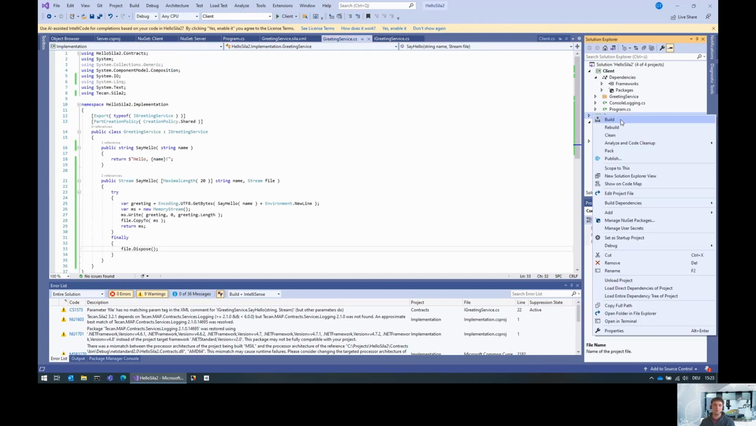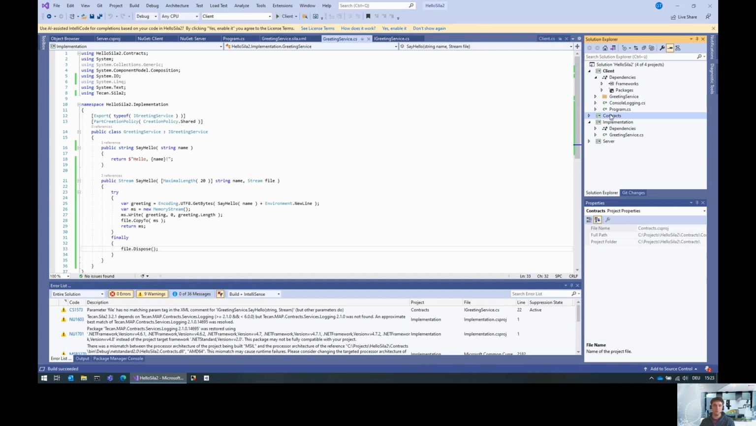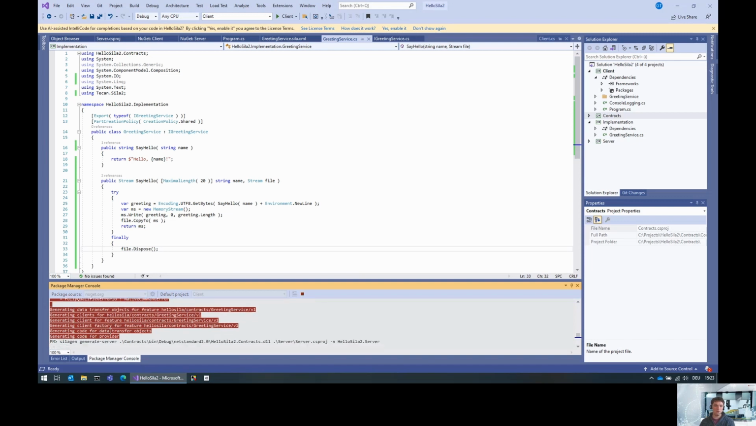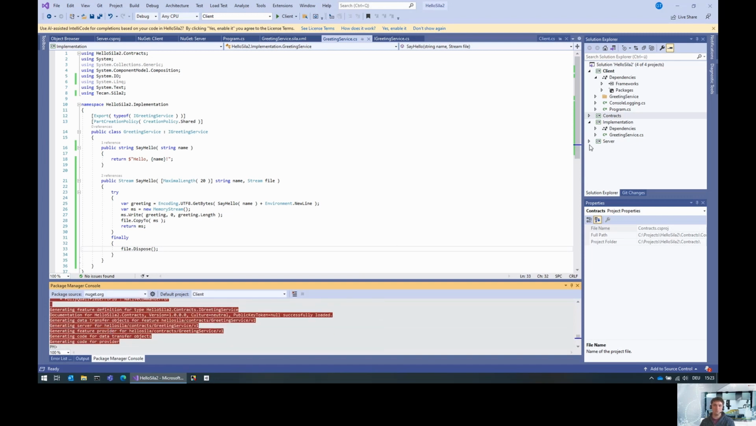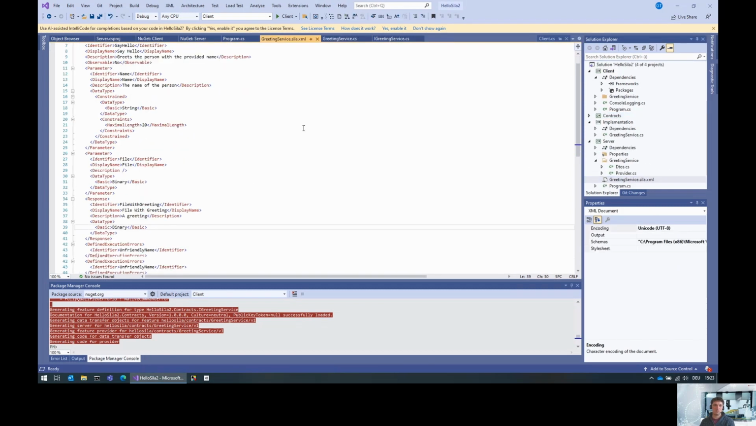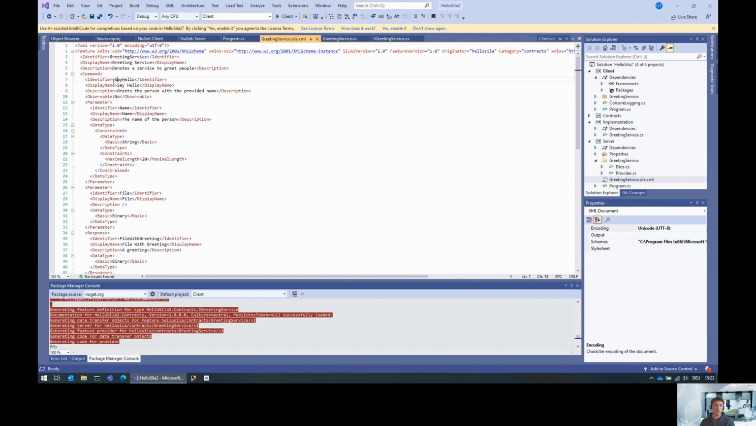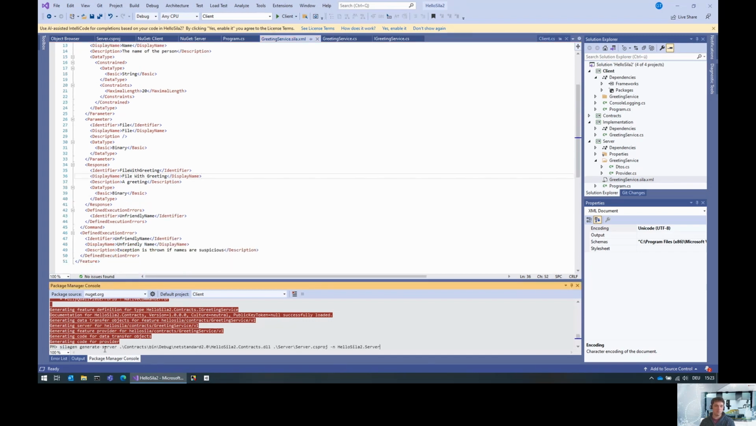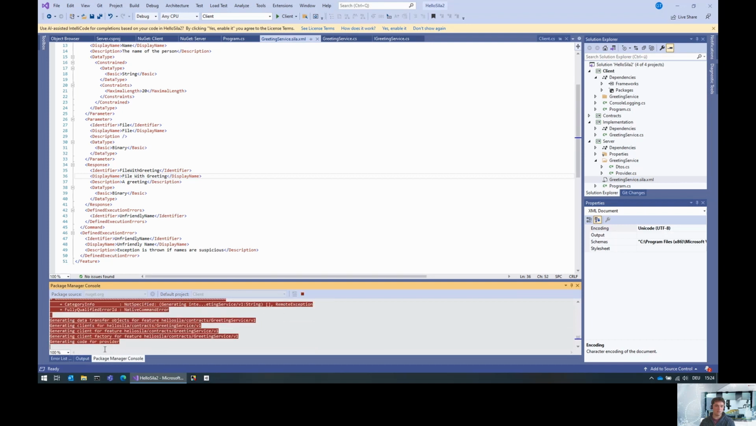So we did change the contract. So next thing, very importantly, is to build the contracts and then go back to the code generator and regenerate the server code. Once we do this, you'll notice that this say hello command now has a new parameter, namely a file, and that is binary. And the response is this file with a greeting because we overwrote the identifier, and this is also binary. Okay, so then we also need to generate the client.